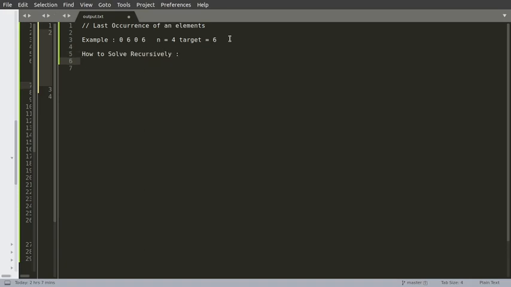recursively, right? So we need to solve it recursively. So let's try to break down the problem. In a recursive problem, what we do is we break down the problem of size n to n minus 1, and we assume that recursion will solve the problem for the n minus 1 part, and then we derive the solution for the whole n part, right?